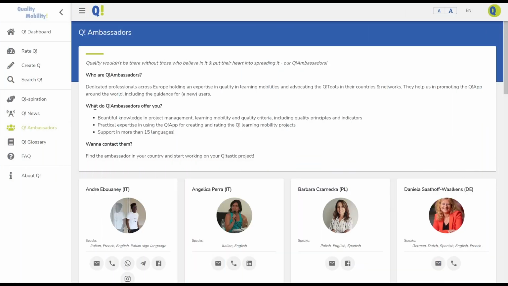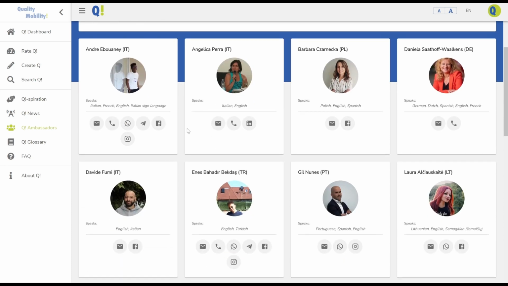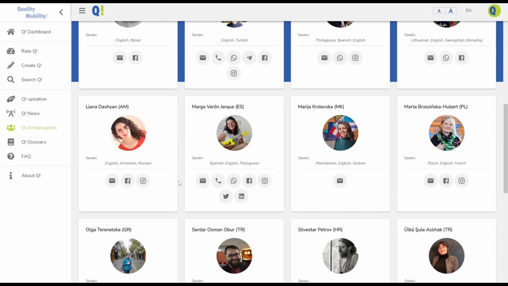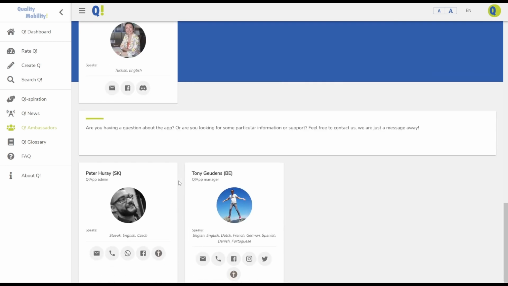Quality wouldn't be here without dedicated professionals who believe in quality and put their heart into the work with the Q app and the Q world. Our ambassadors are coming from European countries, speaking many different languages, which you can find depicted in here. So you can select your preferred language if it's not English. Then you can also find a lot of contact ways how to be in touch with them, how to write them an email and question in order to maybe ask them how to work with the Q app or how to incorporate equality in your learning mobility projects. If you're not sure about the technical content or administration, feel free to write us. We'll be happy to answer you and to help you.